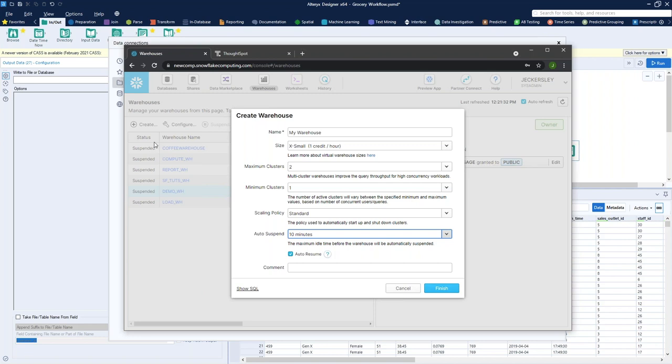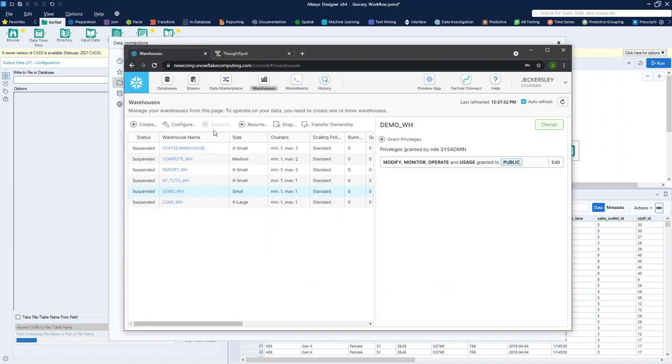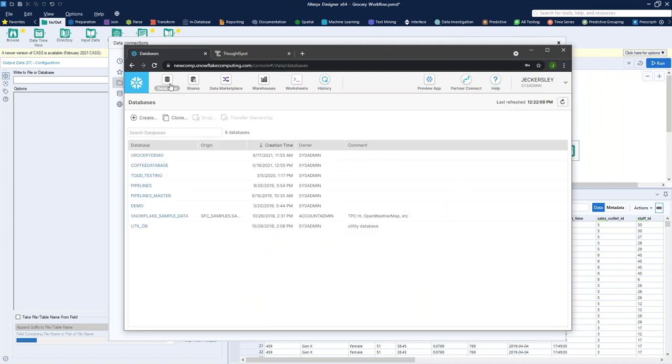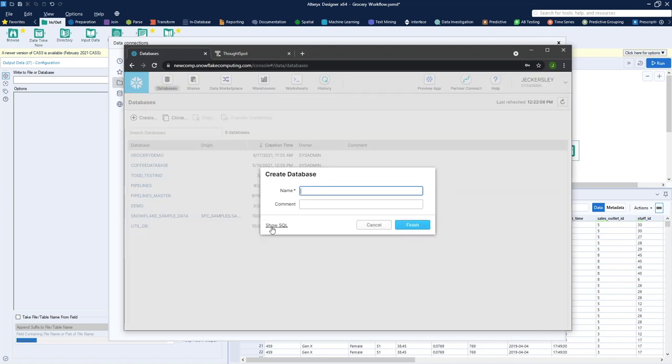So super cool. If after hours nobody's querying data, those warehouses will just turn off and nobody's paying for compute on them. If somebody queries them, you can use this auto resume button, the warehouse will spin back up. And if another query doesn't come to it in 10 minutes, it'll spin back down. So very interesting concept. In terms of a database, I already created one in this case for grocery demo, but again, as simple as just giving it a name.